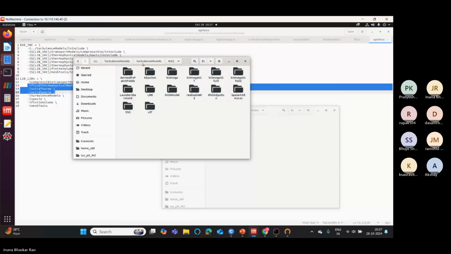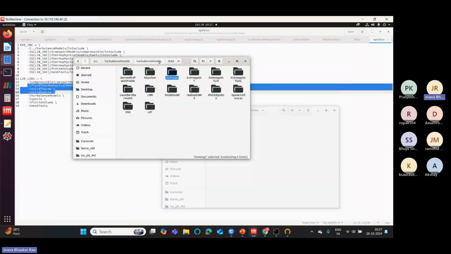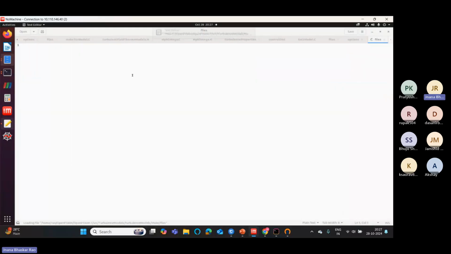Okay, so this is where the models are. For example, let's look at k omega. You have a k omega dot C and k omega dot H. Typically, you would expect there will be a make folder somewhere here. There is no make folder here, so let's go one level up. There's a make folder here. Good. So I expect that in the make folder there will be a files file where I will see a relative name for this location.